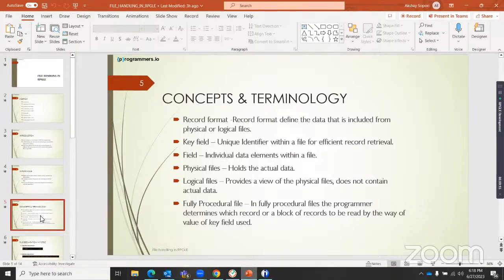Then the field. Everyone must know that a field is an individual data element of a file; you can consider them as the columns. Then the physical file, which holds the actual data and has the actual storage, and the logical file, which acts as a view on the physical files and does not contain any data. It has no storage; it just points to the physical file we have declared it with. And the last one is a fully procedural file. We'll see how we can use it in the program itself, but for now you can consider it as a file in which the programmer has the ability to control which record or which block of records is to be fetched.